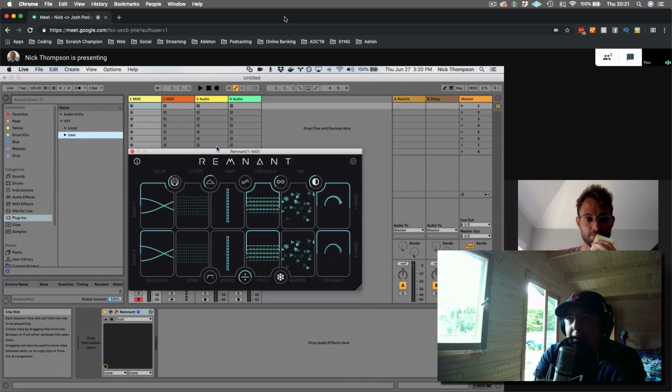Okay, so here it is. So we have Remnant. This is a really interesting interface. Can you tell us a little bit about the interface and what it does?